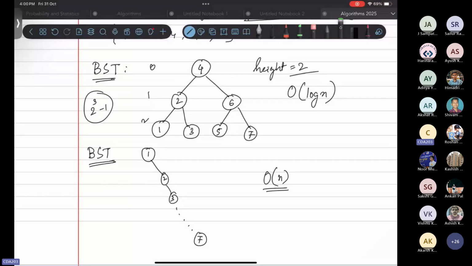Whereas if you just follow the increasing or decreasing ordering, so I just followed increasing ordering. If I followed the decreasing ordering, then I would have a tree like this, right? Again, this one also has a height of O of n.